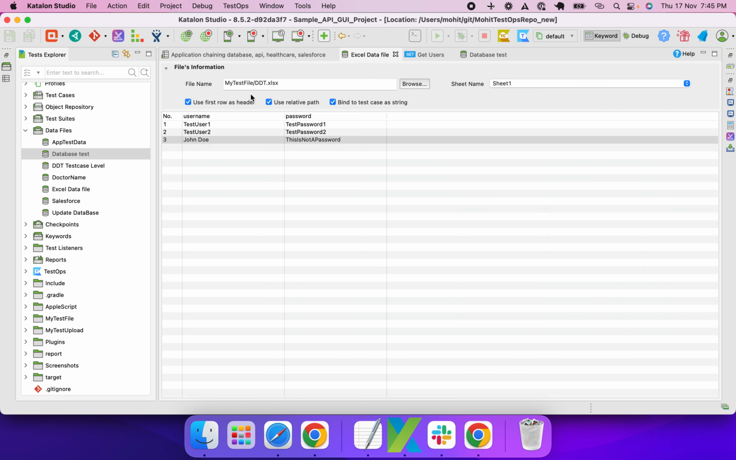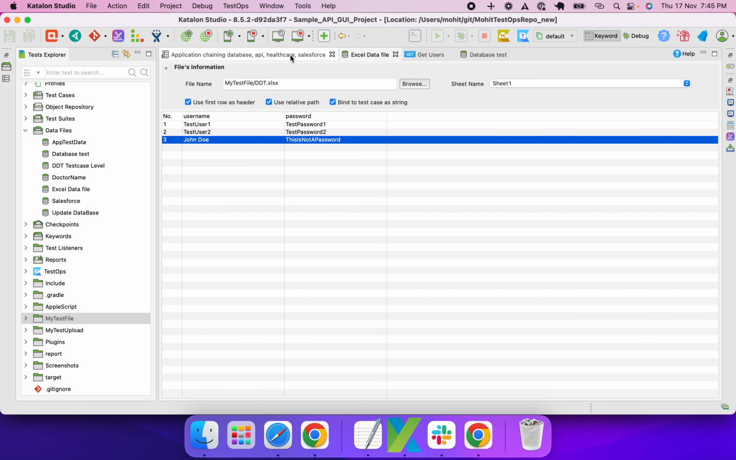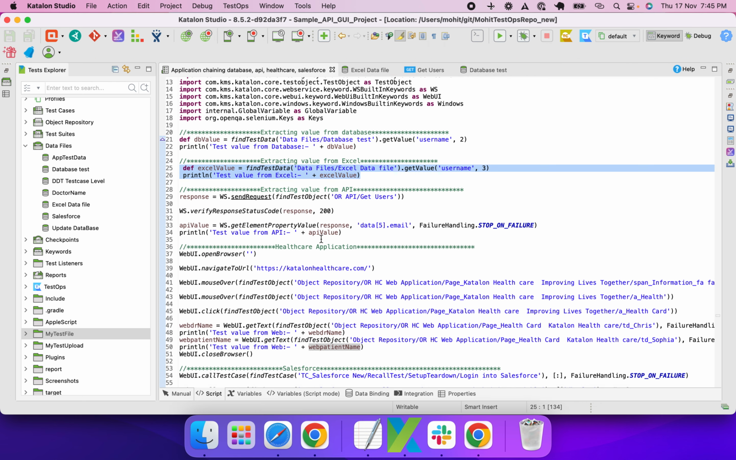This is my Excel file. The Excel name is ddt.excel, and it's inside my test data folder. From here I'm extracting some value from row number 3. Then here I'm executing a web service from Katalon Studio.